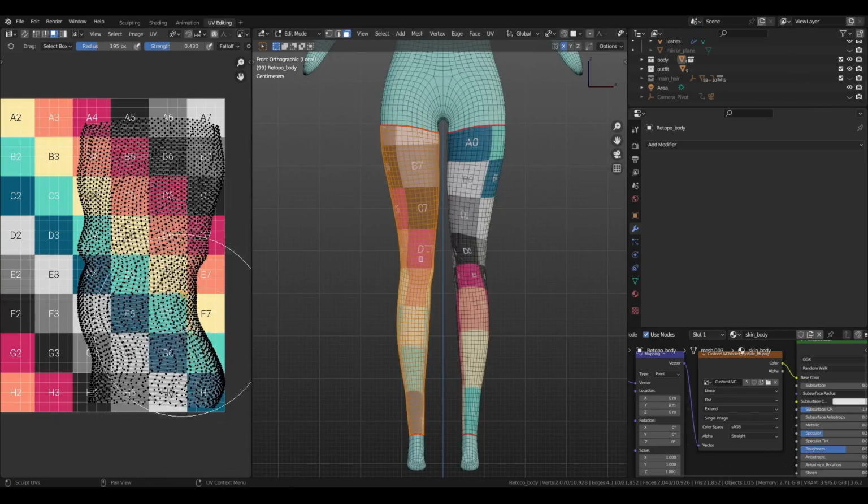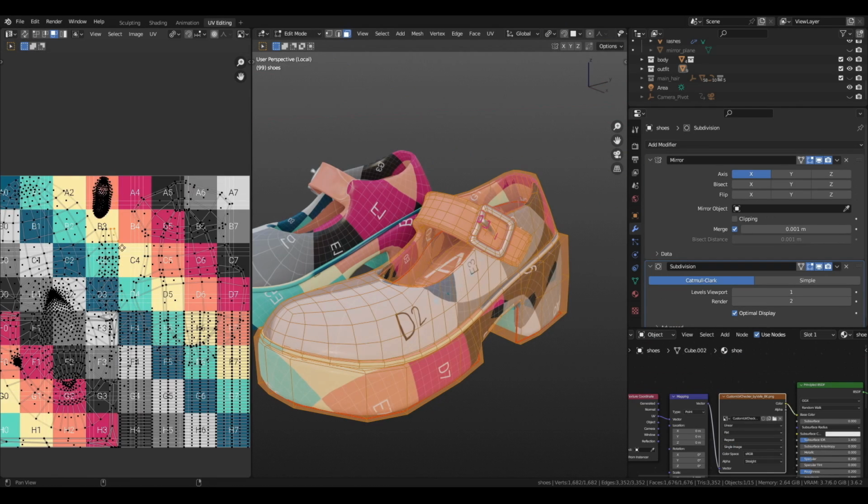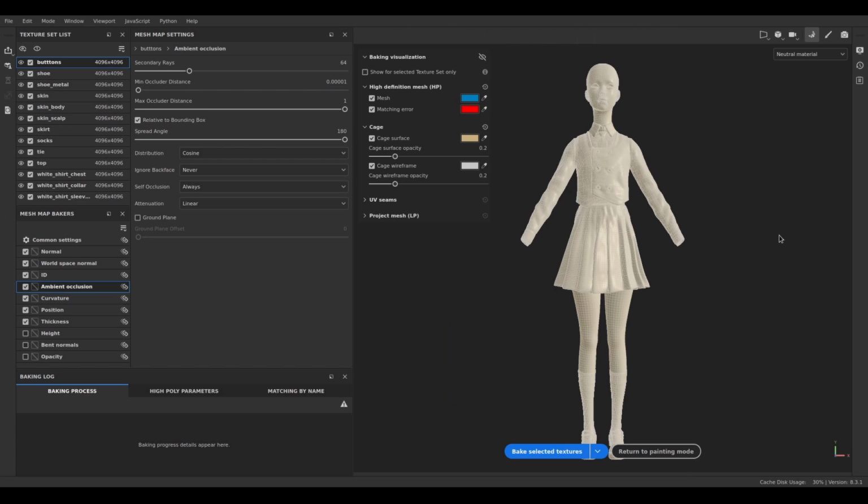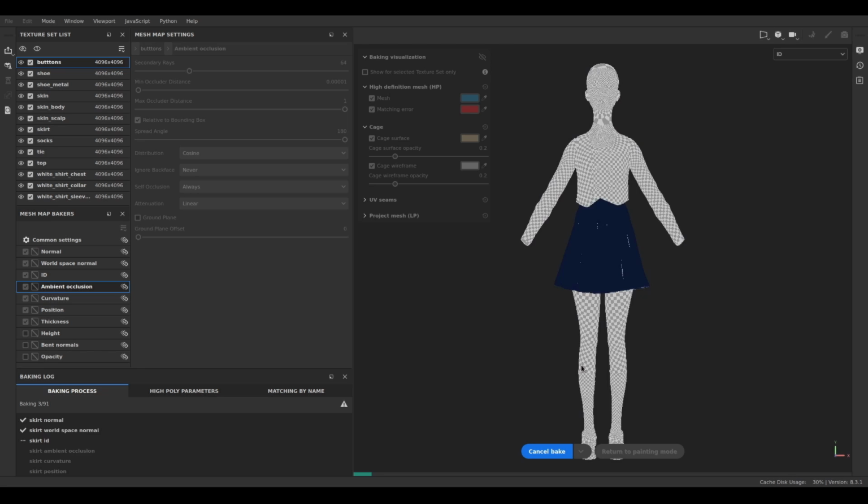Once you're done with sculpting the details in, now it's time to import the model into Substance Painter. But before that, one more step, you need to make sure everything is properly UV unwrapped in Blender. Before we begin, bake all of the texture maps in Substance Painter.